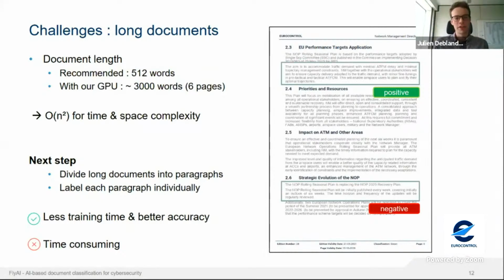But for the next iteration, we would like to divide the long document into paragraphs and then label each of these paragraphs, firstly, to reduce the training time of the algorithm, and secondly, to reach a better accuracy because the algorithm will be able to focus more on a paragraph rather than on a very long text. However, it will be more time consuming because you have to label the paragraphs individually.